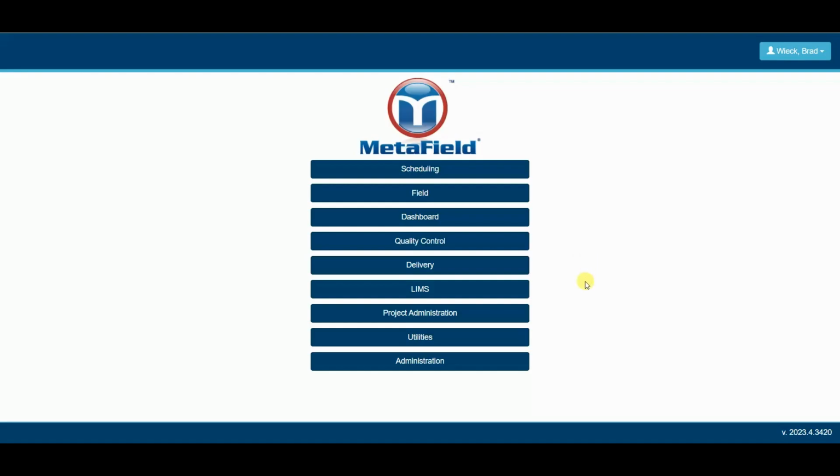We're going to cover one of my favorite features in MetaField, and that is being able to email or send your report the moment you're done reviewing it. Now, I just want to call out that I'm currently presenting on version 2023.4, so if this doesn't match exactly what you're trying to do today, just be mindful that versions might change a few things, but hopefully it's pretty straightforward either way.